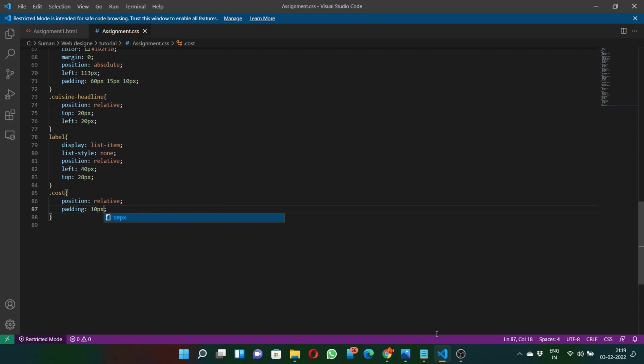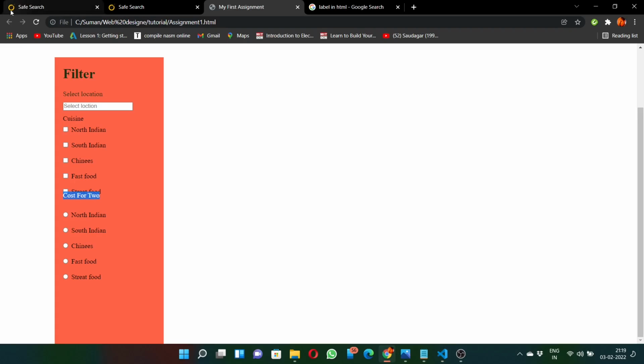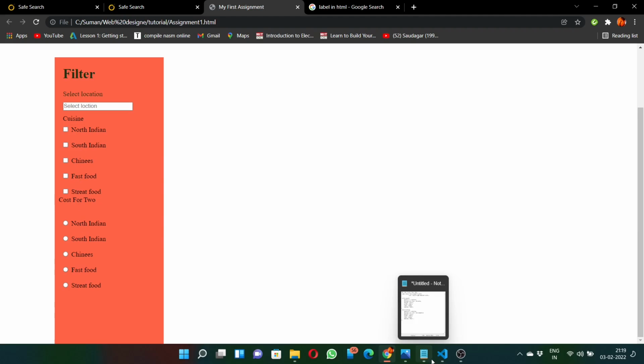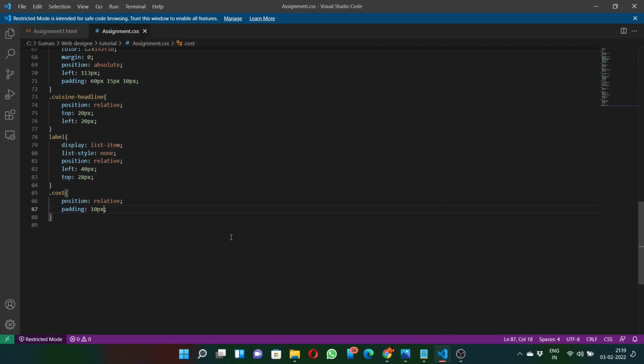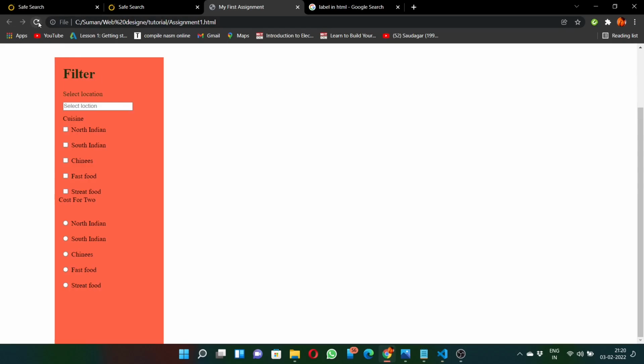Okay, let me see what happened. If you can see here, look, it's totally too much. We just want a little bit of space between it. So just go and define its top pixel 10, and left should be 0 pixel, and bottom should be 10 pixel only. Sorry, 5 pixel is enough, I think. Just go and save it, and let's refresh our browser.